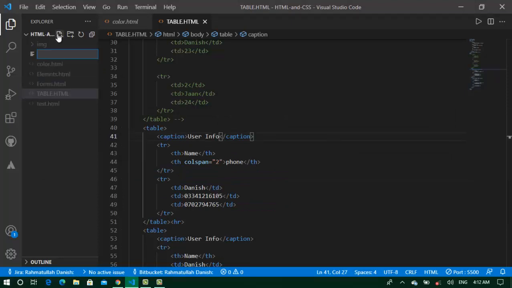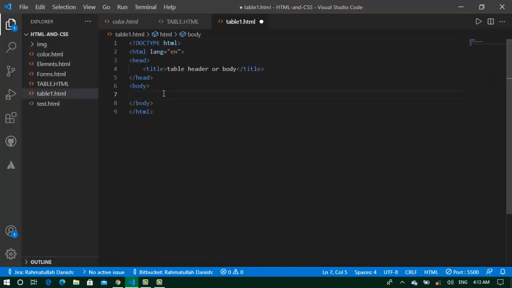I want to create another table, 1.html. First of all we use the table element. After that we use the thead element.